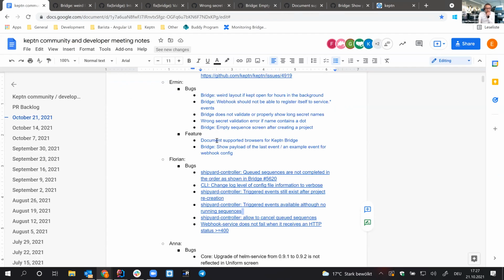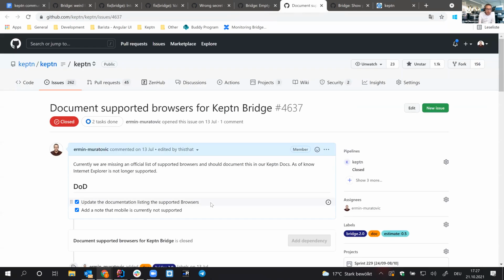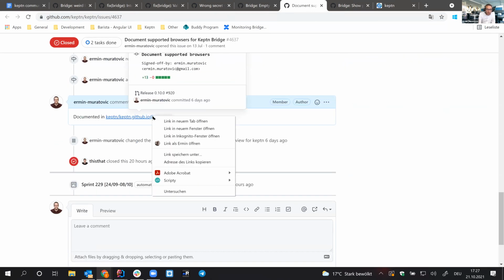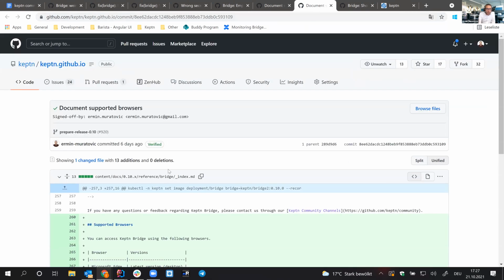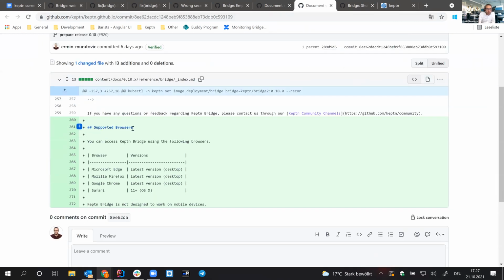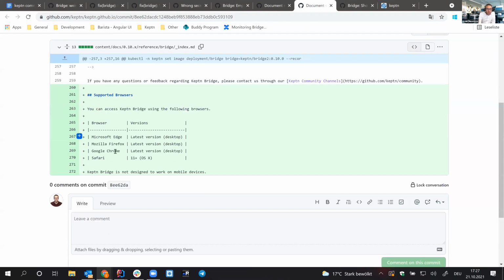And two features that were added from my side, actually, this is a documentation thing. So we document the supported browsers for the Keptn bridge, which is not yet published. So I can just show you the commit here because it's Keptn GitHub IO. So we have here our supported browsers. And this is basically just saying that we are not supporting Internet Explorer, because we got some requests there, and the Keptn bridge is not designed to work on mobile devices, so we don't optimize the UI to work on mobile devices yet.